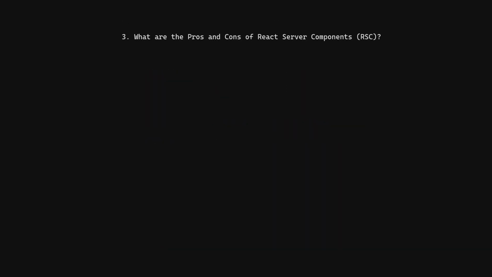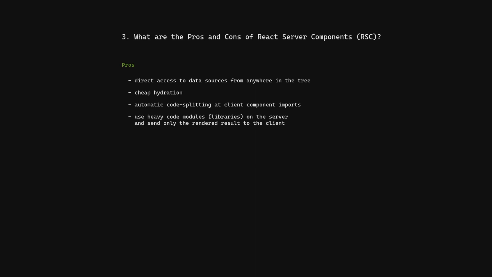What are the pros and cons of React Server components? Pros: direct access to data sources from anywhere in the tree, cheap hydration, automatic code splitting at client component imports, use heavy code modules on the server and send only the rendered result to the client, React components for the server, React Server components instead of APIs.